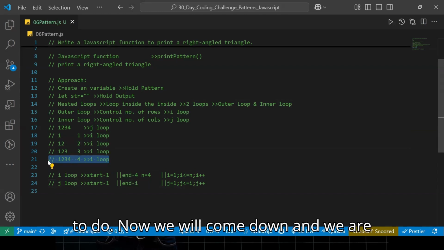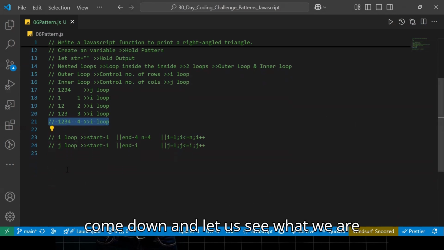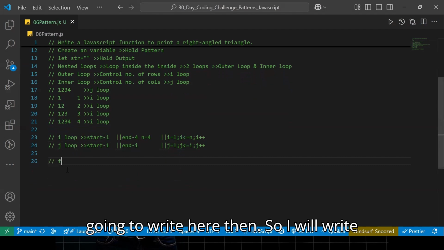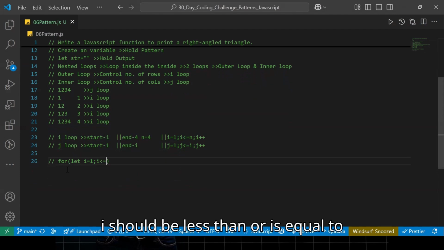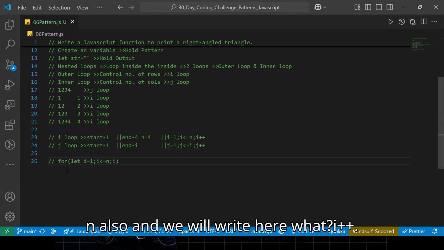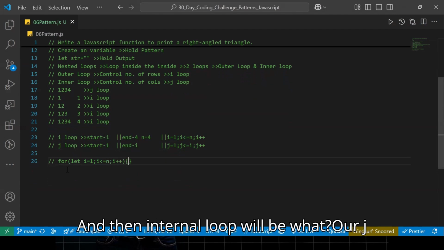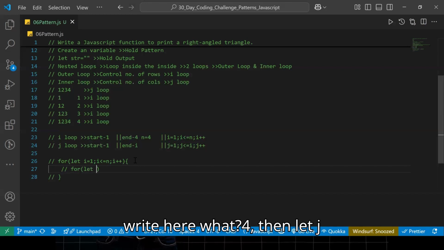Now we will come down and we are going to write our for loop, okay? So let us come down and see what we are going to write here. So I will write here for, and then let I is equal to 1, I should be less than or equal to 4, correct? Or we can write here directly n also, and then I plus plus, okay? And then the internal loop will be our j loop, right? So let us come here and write for, then let j is equal to 1, then j should be less than or equal to I, okay?